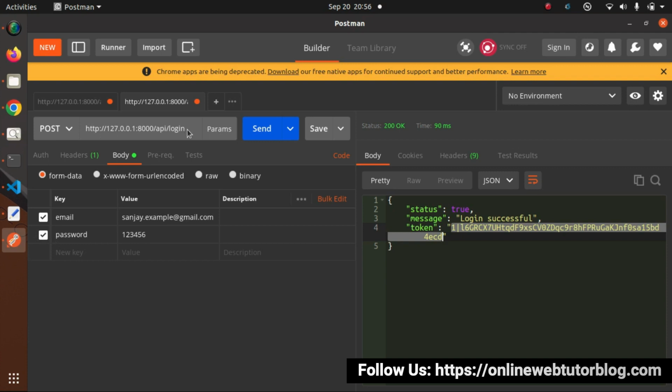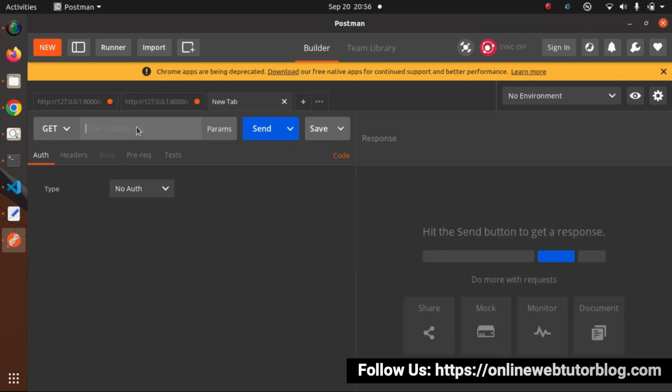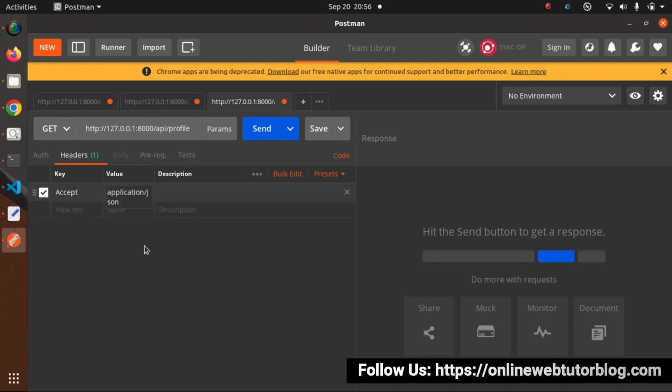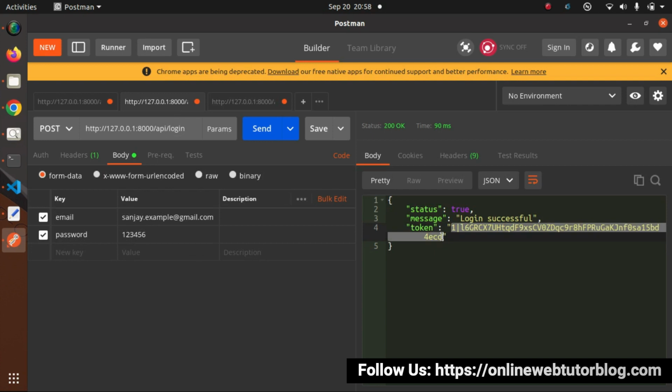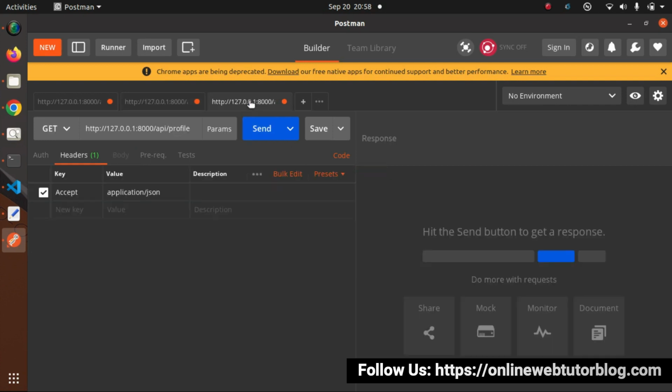I will go here. Let's copy the API URL of login, open a new tab, change login to profile, and this API will hit using get request type. Inside headers, I will pass accept application JSON. After this, I also need to pass the authorization header. For the authorization header, let's go back to our login API. I will copy the token value, go here inside this profile API, and I will call authorization. And inside this authorization, the value will be bearer, space, and the token value.